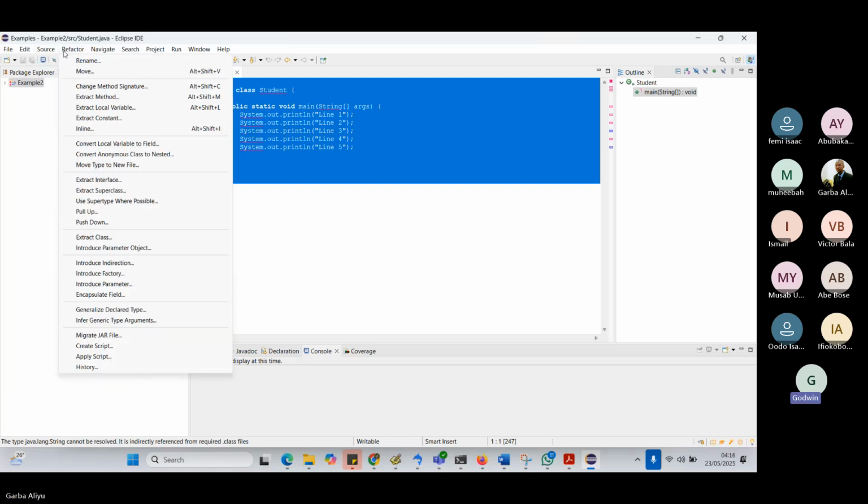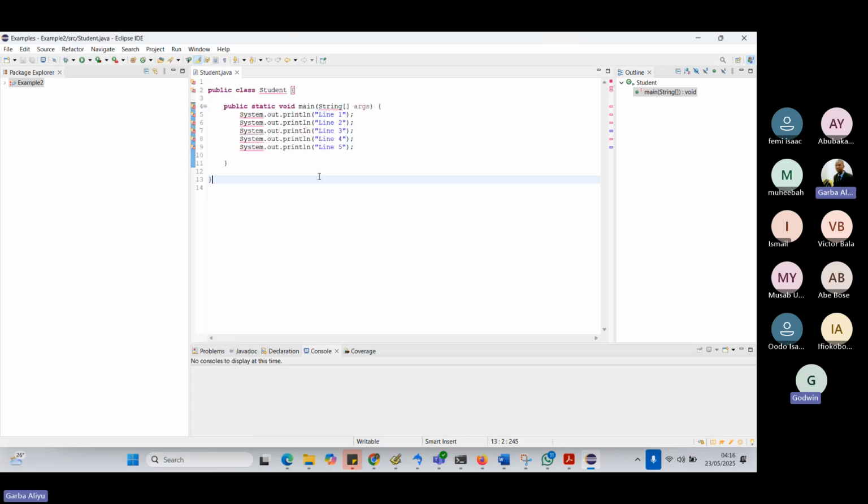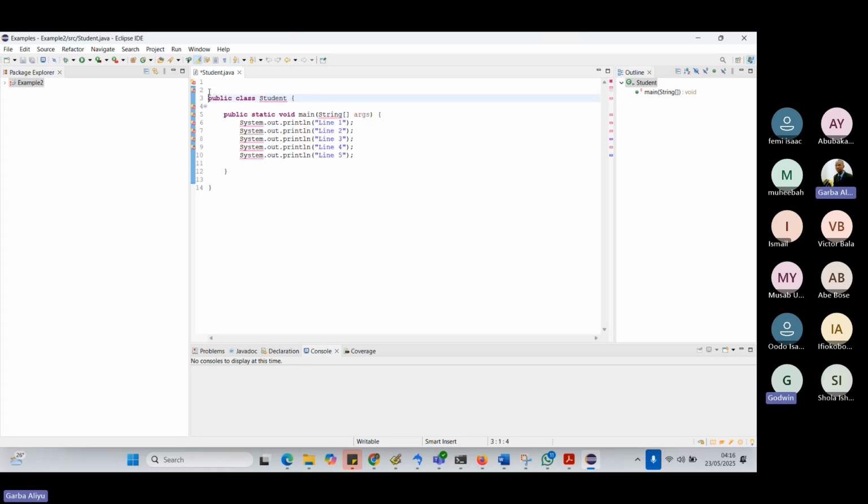Yes. Hello, sir. Yes, I'm with you. Yes, I think you should put the package at the top, it will run. Put the package at what? At the top, on line 1. You just put package and put the name of the package.